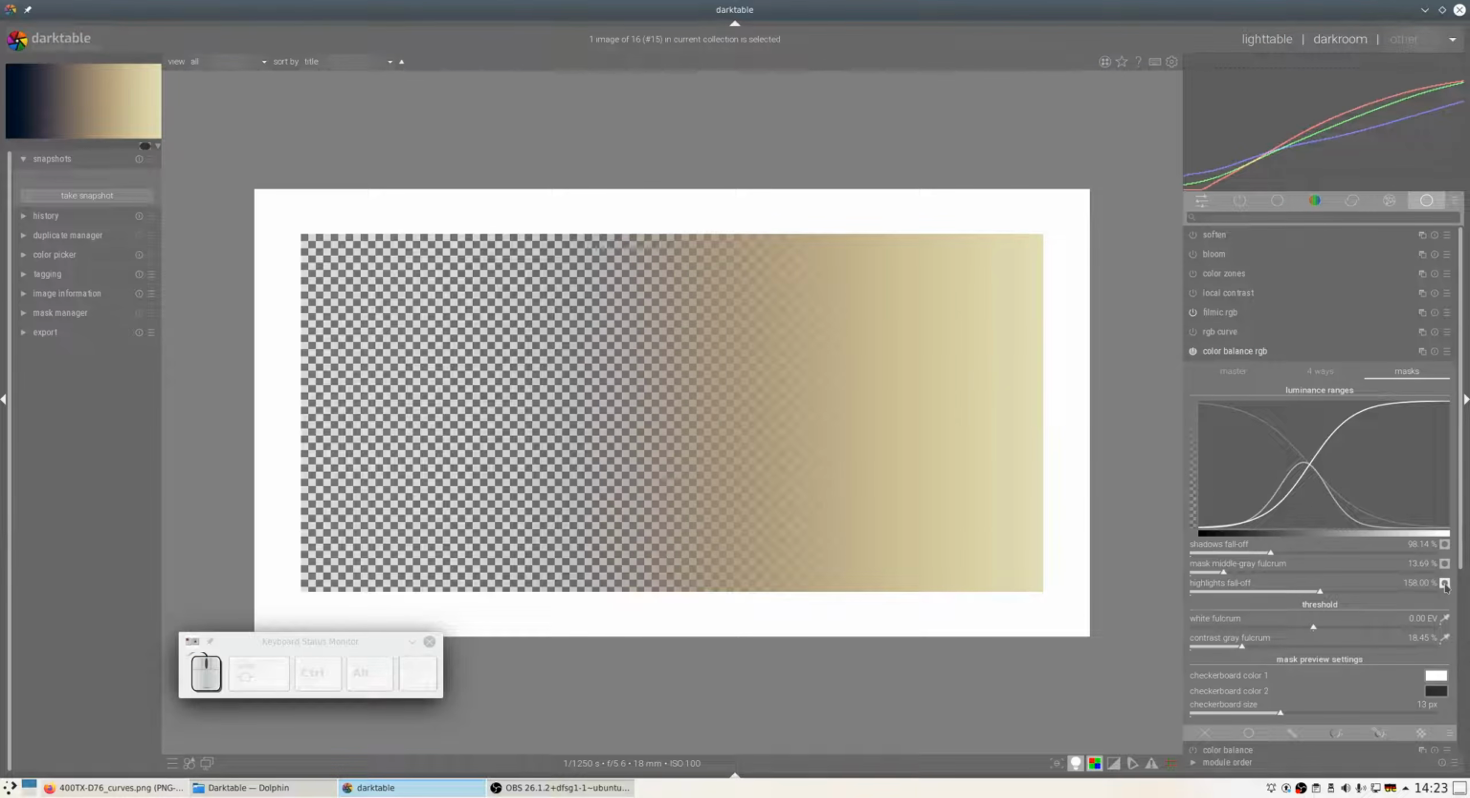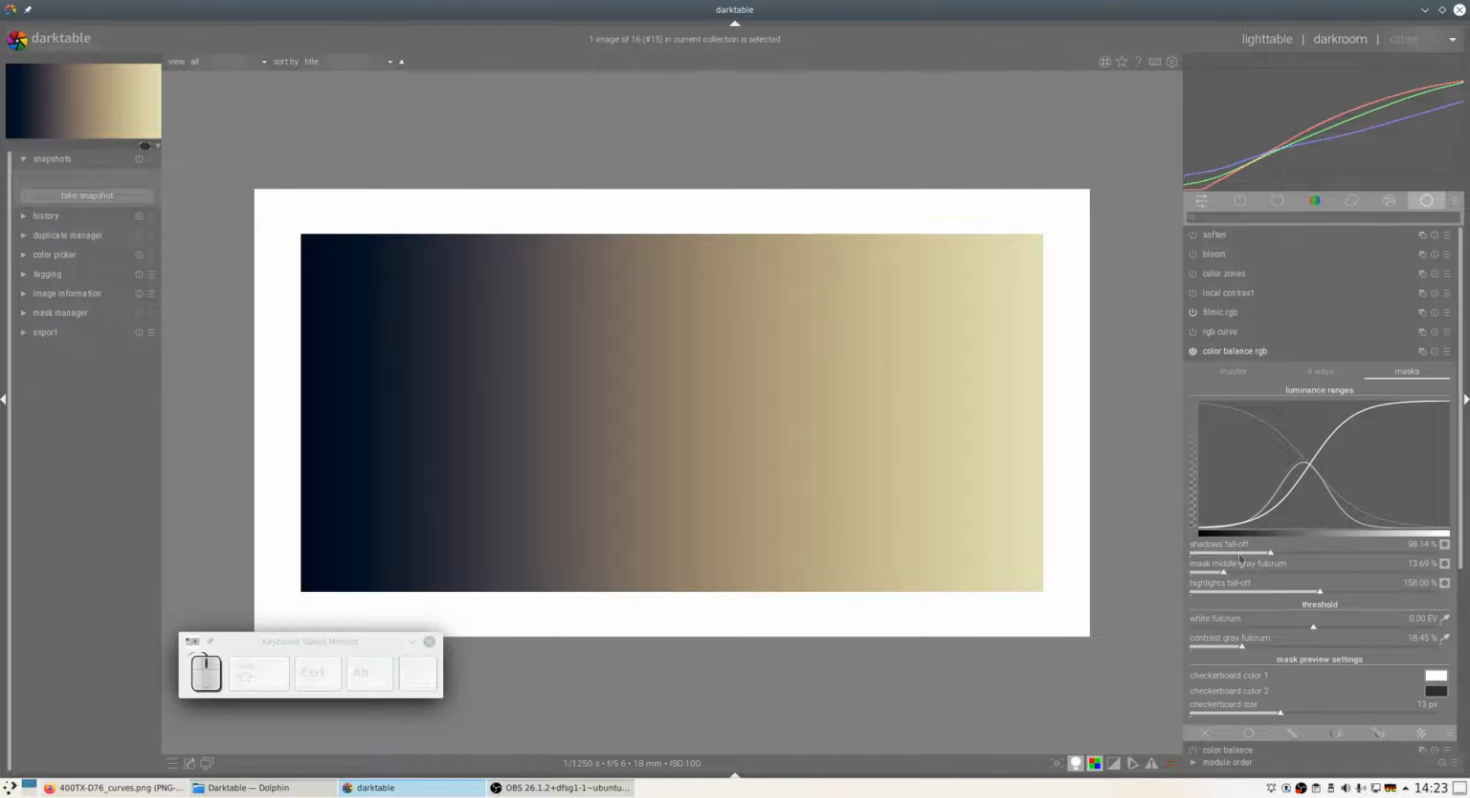Okay, let's turn off those masking and try to deal with those sliders to improve our transitions here. So let's move, for example, shadows a bit back, add mid-gray or remove mid-gray, and remove highlights fall off a little bit. Let's see. Now it doesn't look nice. That looks much better now. But we have also white fulcrum here.